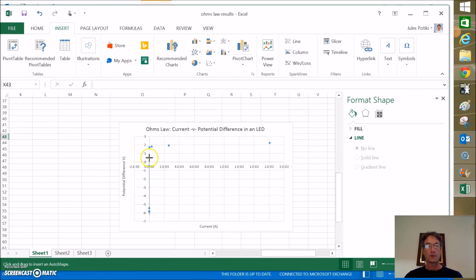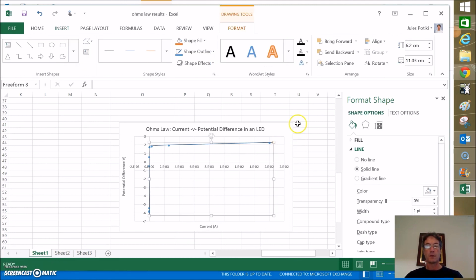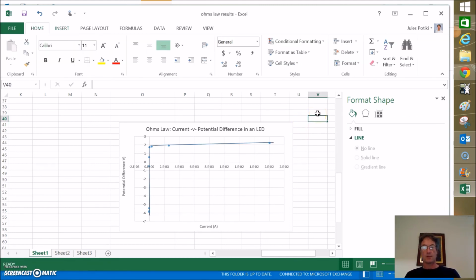So if I come up to about here, you can click, and here, and click, here, here, and yeah, then escape. Okay, there you go. That's drawn a trend line through your data points.